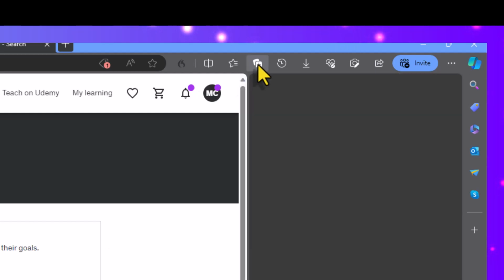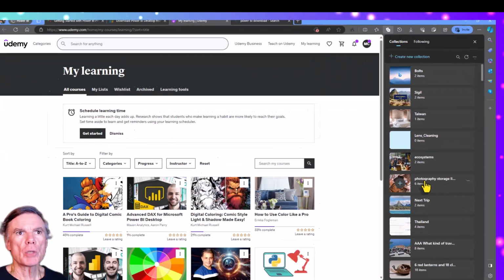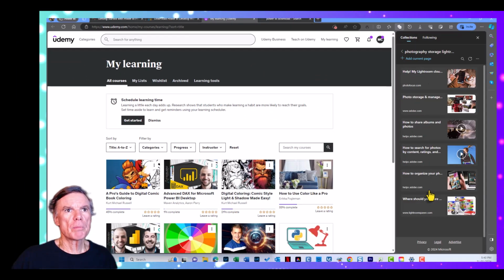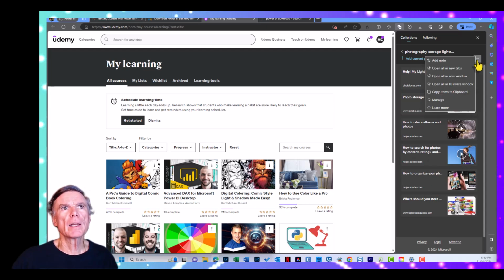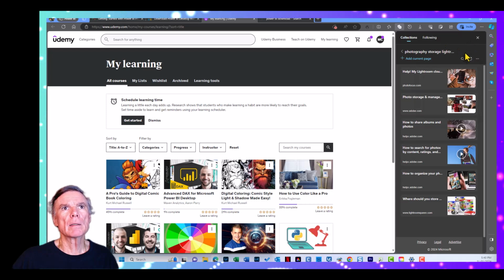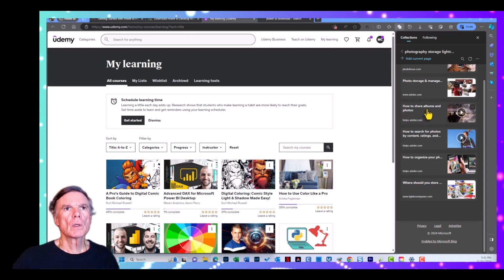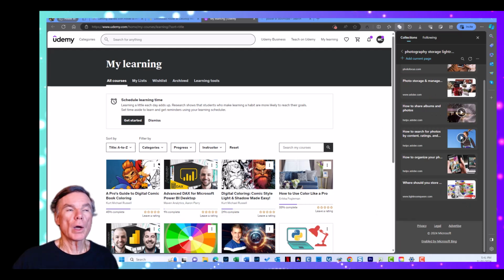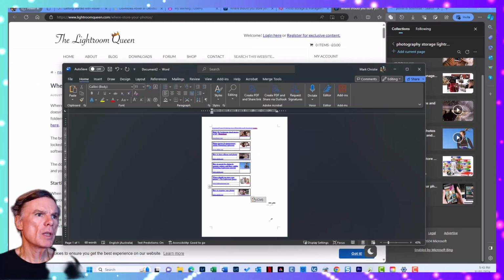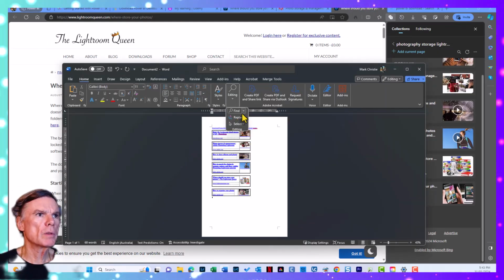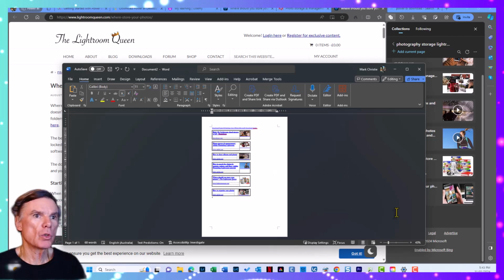I'll just call up an example collection. So if I go to my photography storage, which is about Lightroom and so forth, what's really quite cool is that I can add things to it, but I can actually manage them, open them all in a private window, but I can also share them. If I copy items to clipboard, and let's pop that into, let's say, a Microsoft Word document, or I could put it into a OneNote. So I pasted them into a Microsoft Word document. I can share that, same if I pasted that into OneNote.